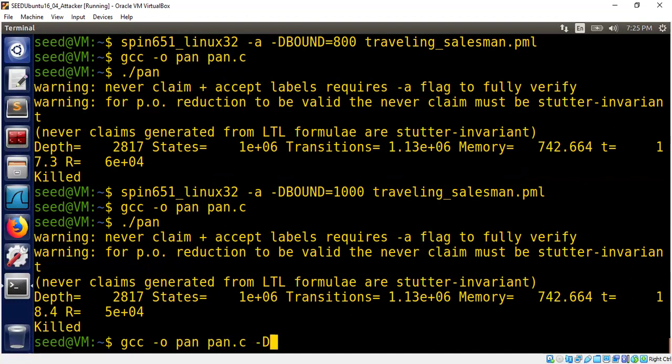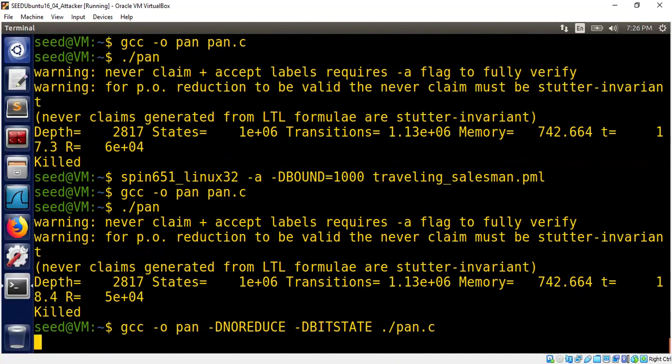There is some kind of advanced state compression mechanism in Spin. It's called bit hashing, and I will use the bit hashing to do this. Do not worry about the bit state and no reduce for now. It's a way to create a hash table without storing all the state information. Some partial information will be stored. Okay. We are trying with 1,000, by the way. This is the same bound.